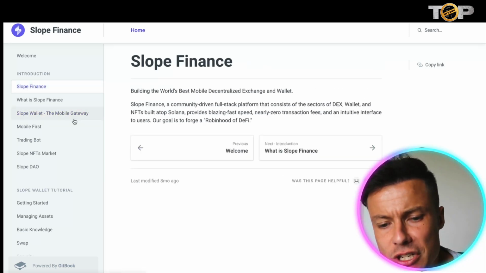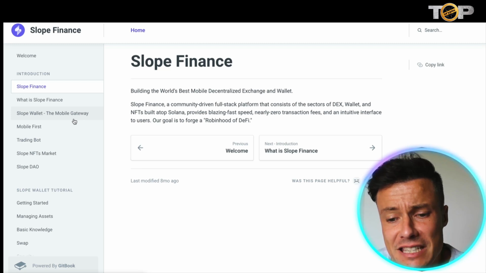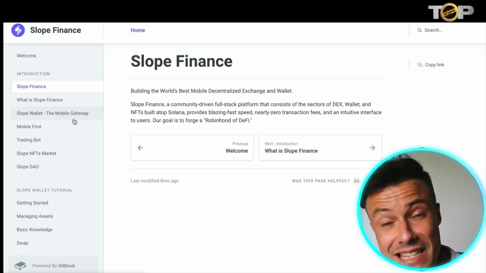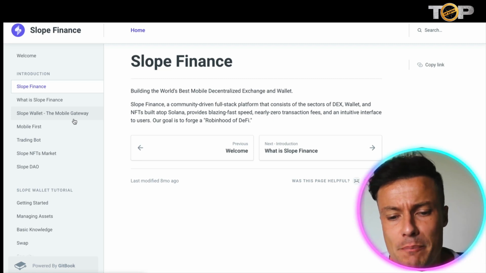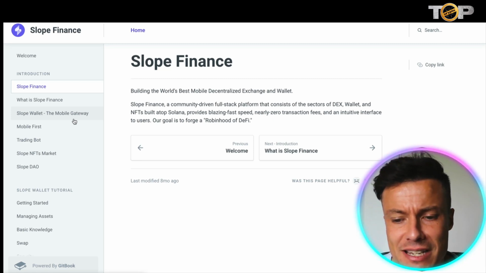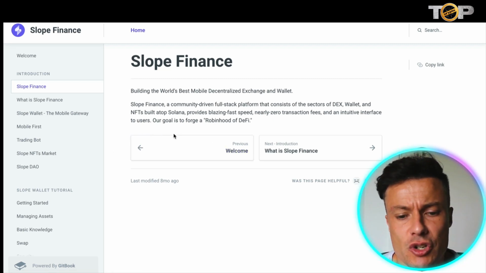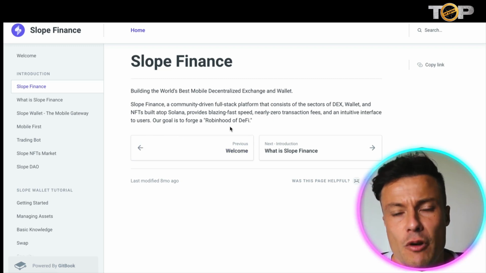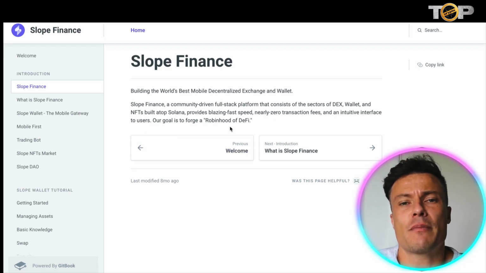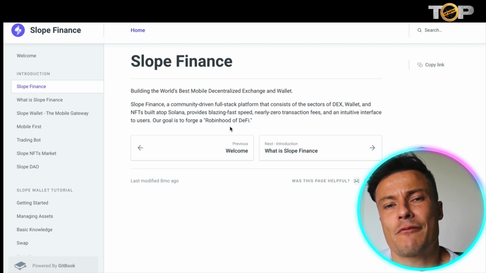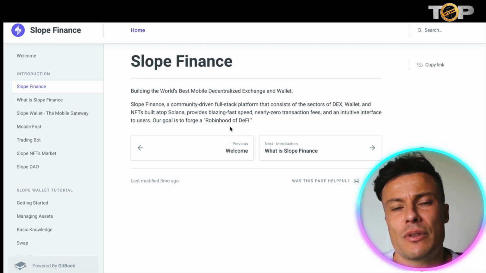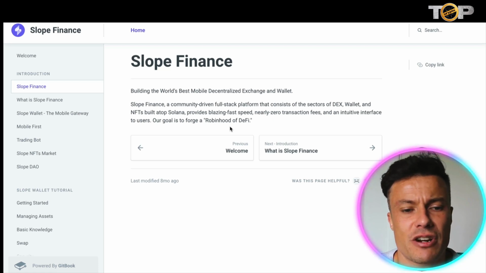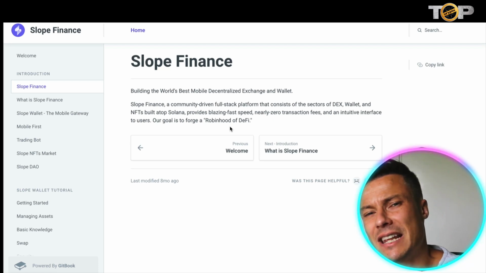Slope Finance, community-driven full stack platform that consists of sectors of DEX, or decentralized exchange, wallets, and NFTs built atop Solana, provides a blazing fast speed, nearly zero transaction fees, and an intuitive interface to users. Our goal is to forge a Robinhood of DeFi. Now, Robinhood is quite a cool platform because it allows people to do lots of different things within crypto, within different markets, etc., and all for fairly low fees.